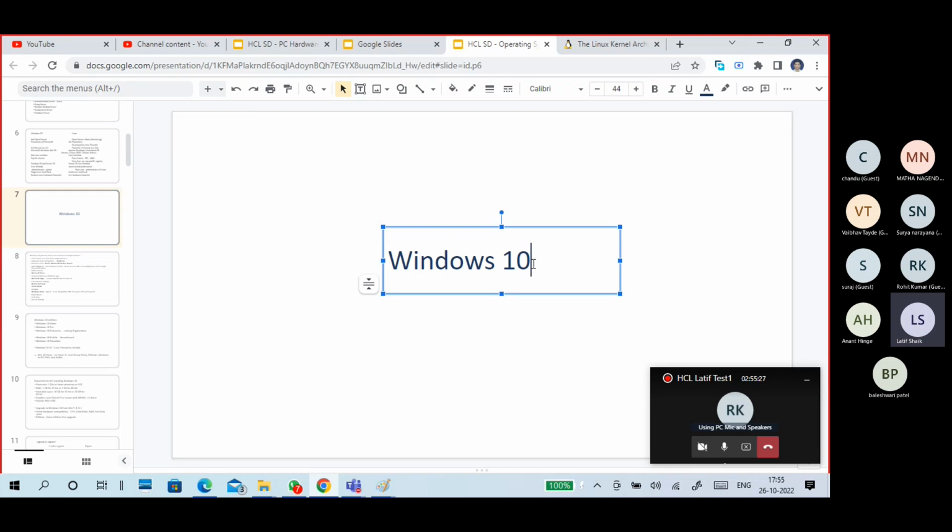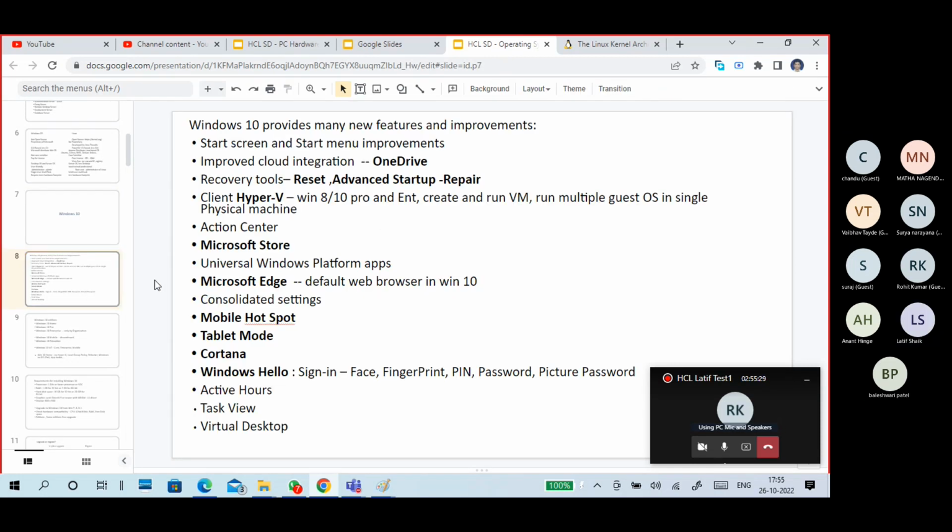I'll give you a small introduction to Windows 10, guys. Still, Windows 11 is already released into the market, but Windows 10 is used by a lot of people. A lot of desktops and laptops have Windows 10. There is a lot of difference between Windows 7, 8, 10, and 11, but majorly from 10 to 11, there are not many differences.